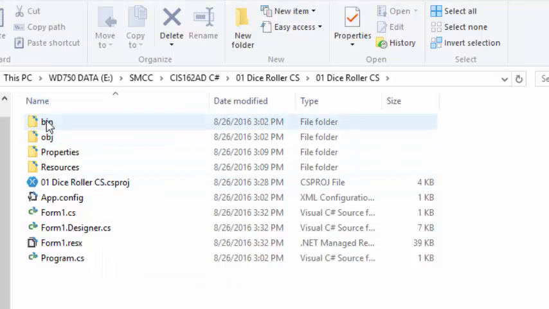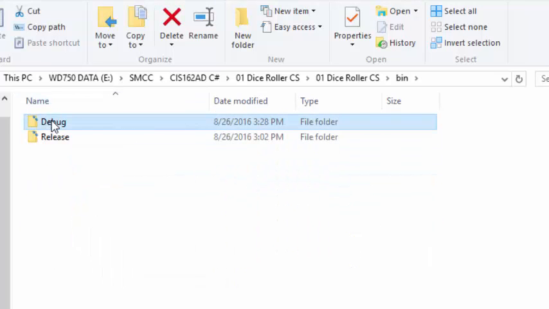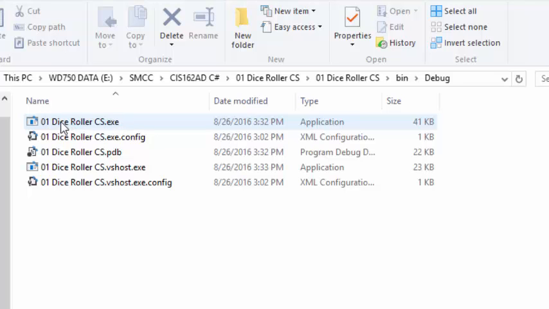There's several more folders here. I'm going to go into the bin folder, then the debug folder. And in the debug folder is my 01 Dice Roller CS.exe. This is the executable that was created when we clicked the start button.